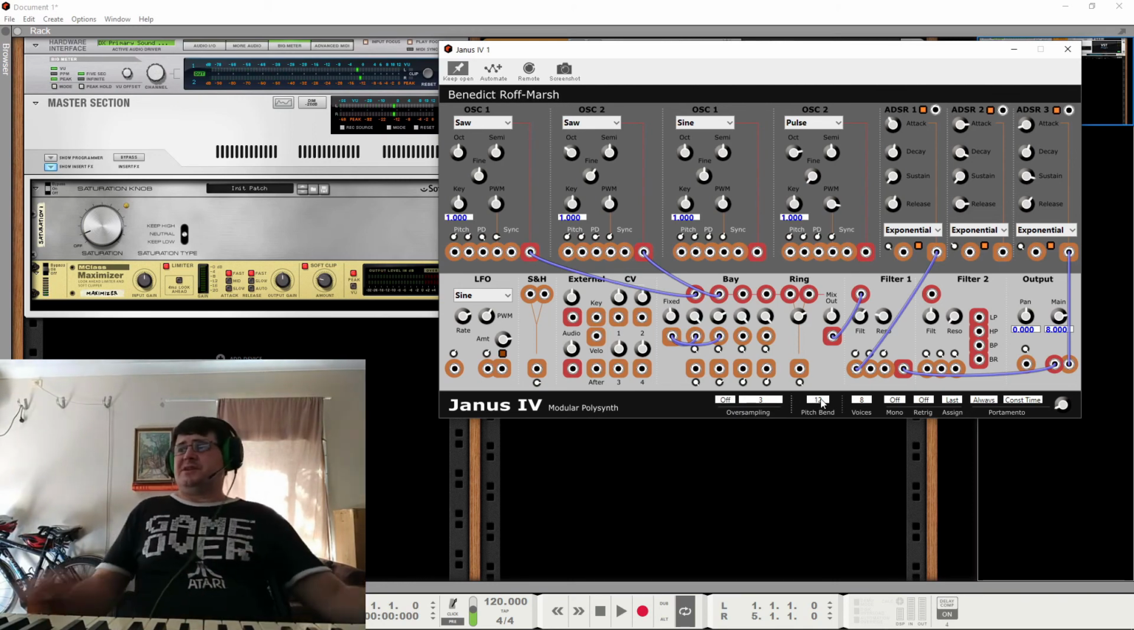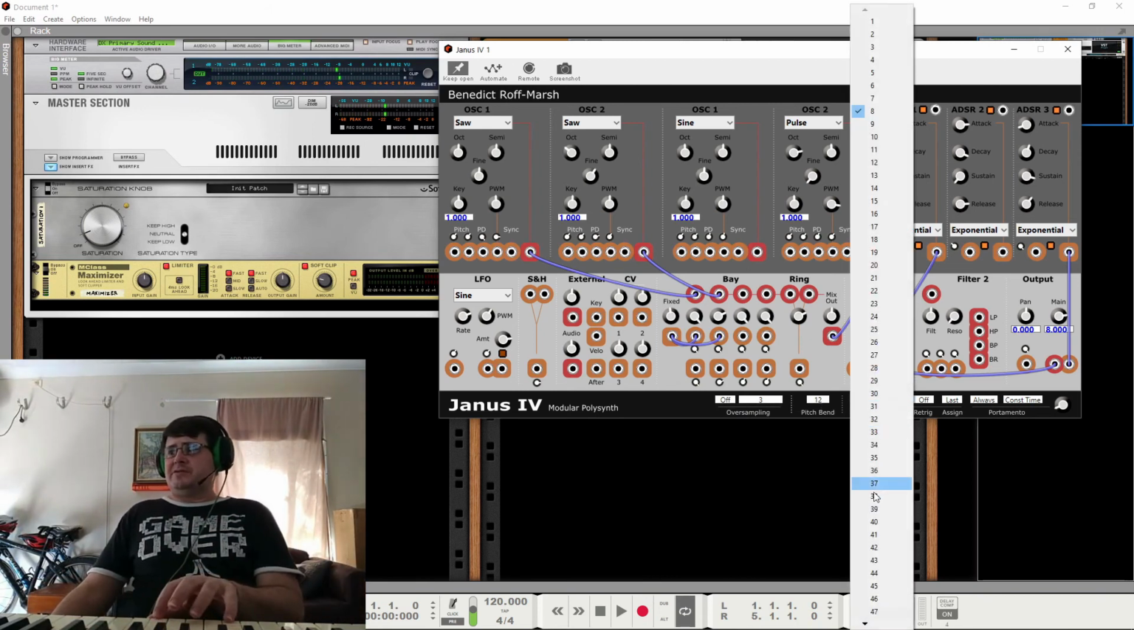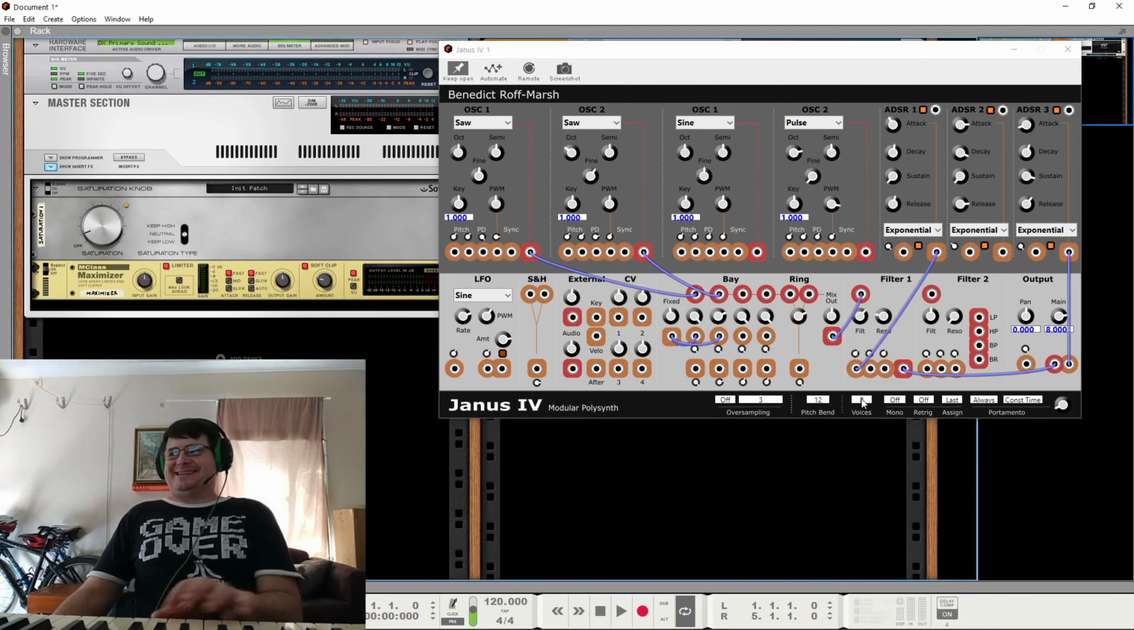You can change your pitch bend amount. You can change how many voices you have overall. I think it'll go up to 128. Far more than you rationally need.